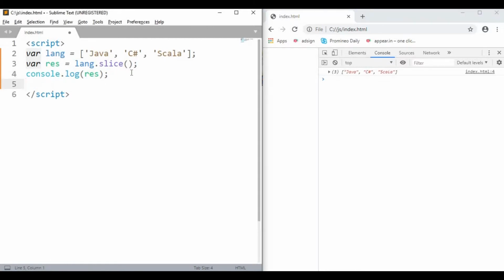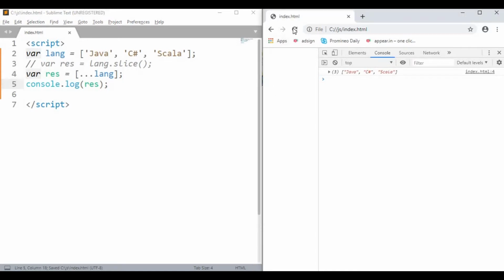Now in ES6 things are even easier. Instead of doing this, we simply do var res equals, and you can just do the spread syntax, lang, and this does the same thing. It's copying this lang, spreading these elements into this array, and that's how the copy is happening.